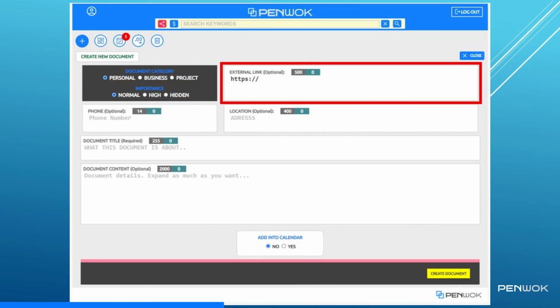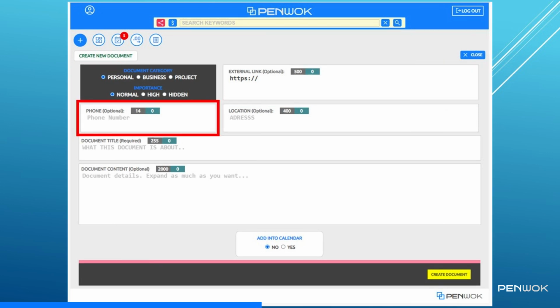If you want to add a website to your note, simply insert an external link. This option creates a convenient shortcut to your desired websites, making access quick and effortless. The phone field is particularly useful if you need to set a reminder for a call. By entering a phone number, you can easily keep track of important phone-related tasks.